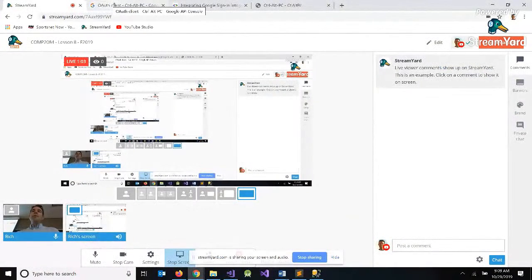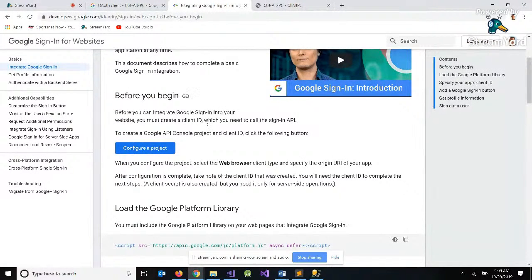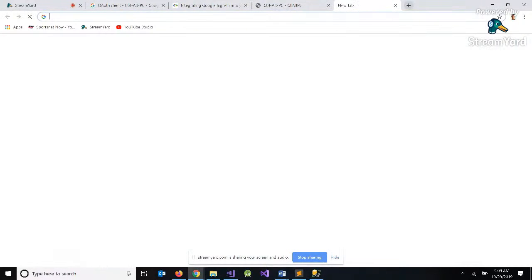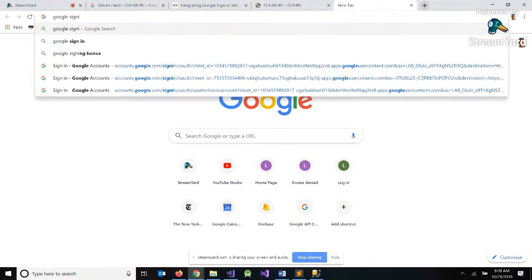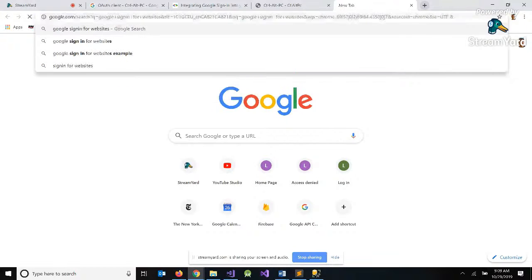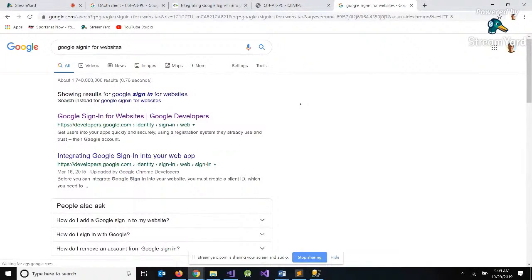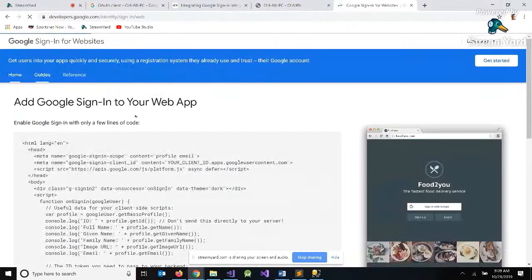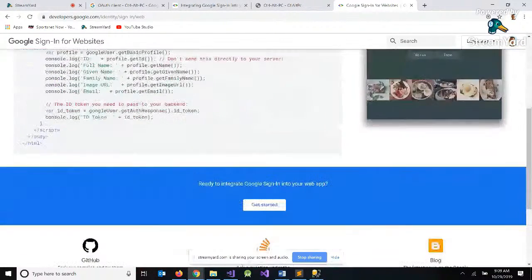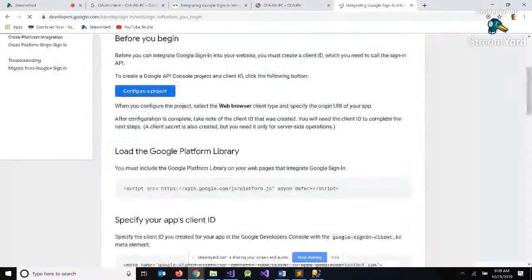Step 2 was going to set up the Google sign-in for websites. So again, if you just search for Google sign-in, it takes you right here, the first link on Google. So for your assignment, you can just search Google sign-in for websites. It'll take you here, developers.google.com. This is the JavaScript version.